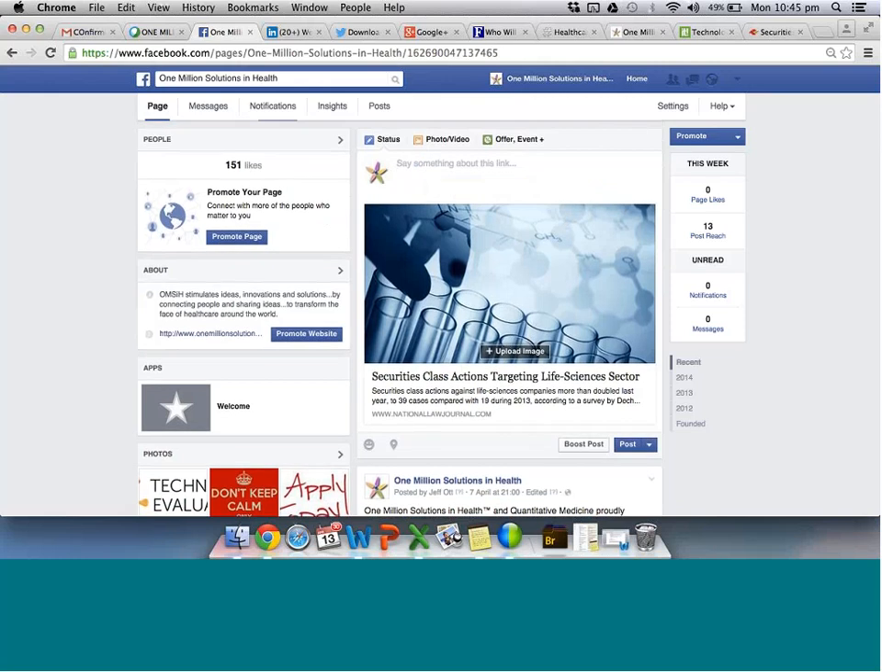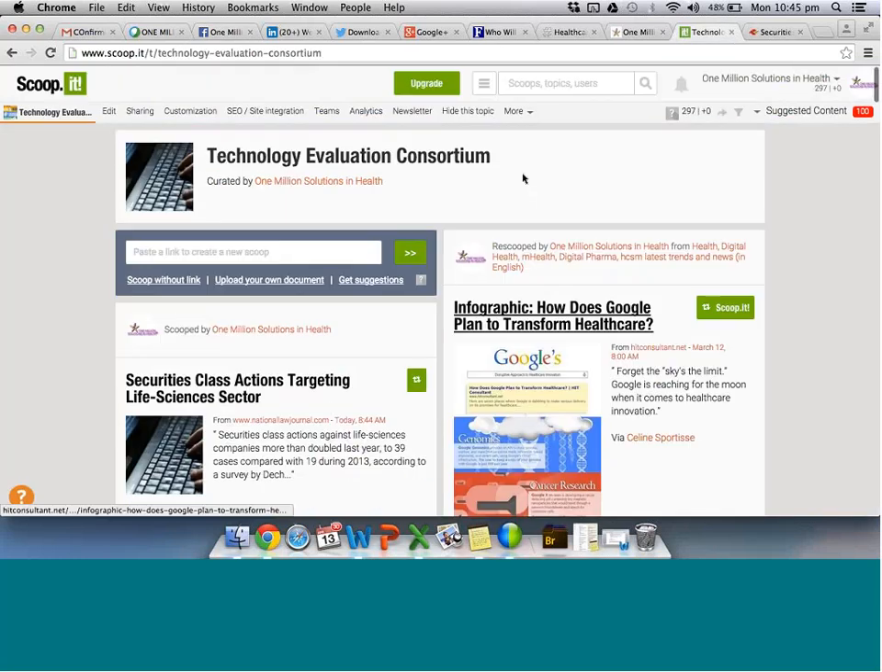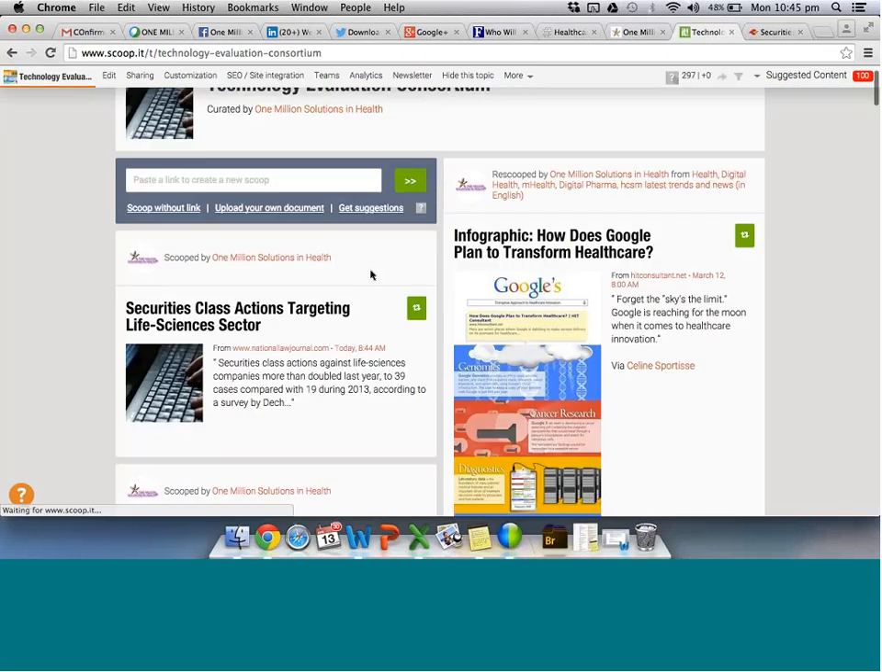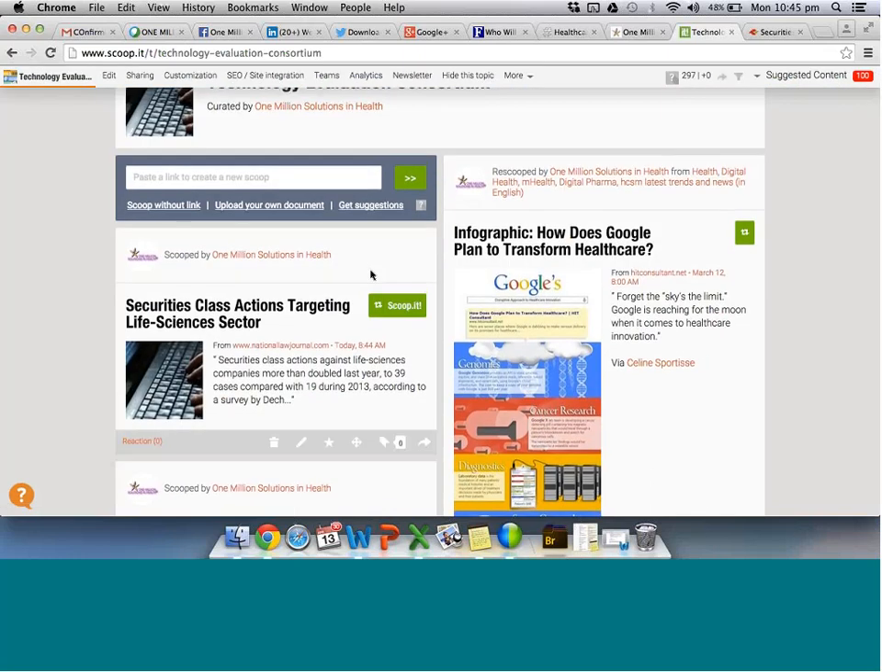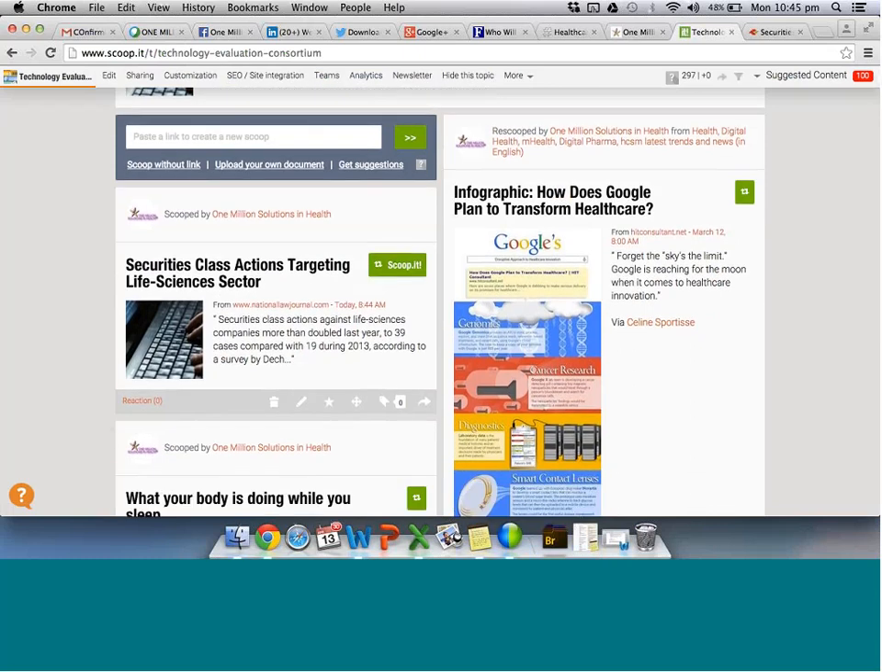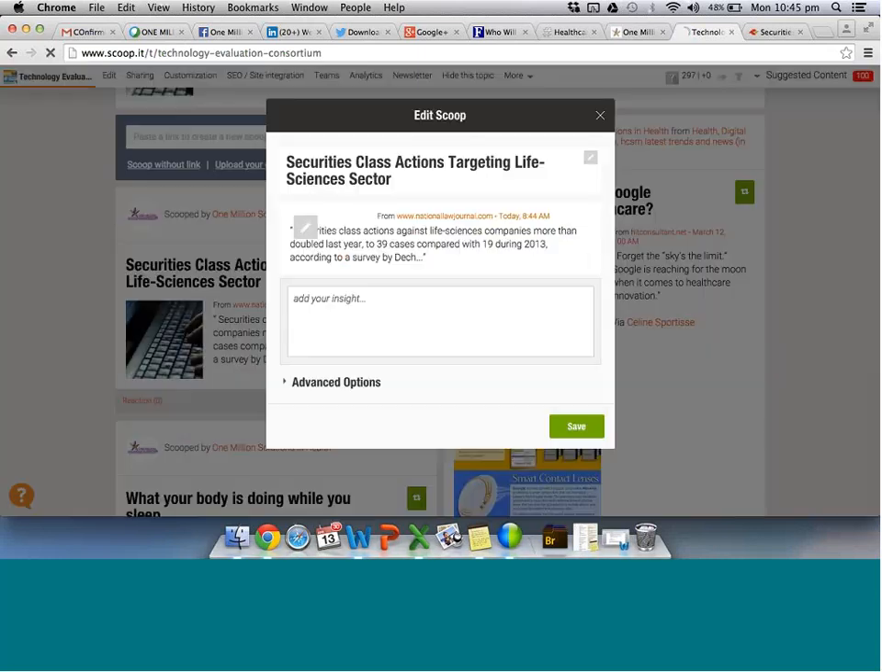So personally, I mostly use Scoopit to create a database of articles that I want to use later on. I don't usually share it right away because you can still modify it later on by clicking editing. So here you can add your thoughts or your question or whatever you think is engaging. And you can save it here, and you can still share it later, on Twitter or whatever account is connected with Scoopit.